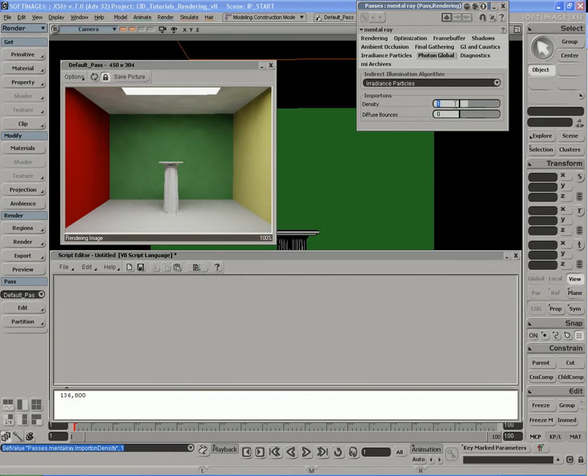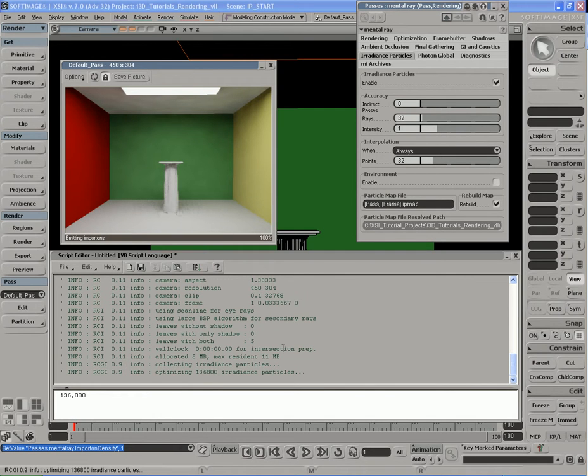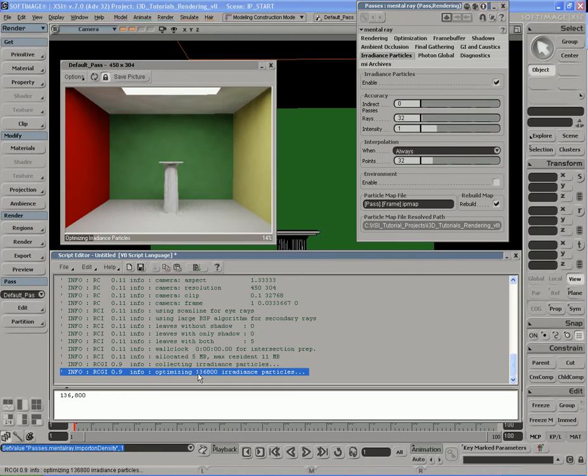Now, if the density is set to 1 and no trace depth, no diffuse bounces, I'm going to go ahead and render this out again. And we're going to fire off a lot more importons, and we're going to see in a few seconds down here in the script editor how many importons. Okay, so there you can see the number of importons is 136,800, the exact number that I calculated over here. So that should make a lot of sense to you and should demystify something about how these importons work.